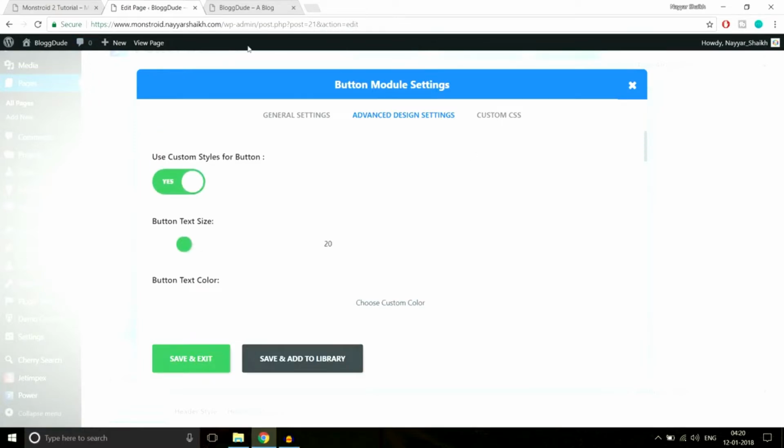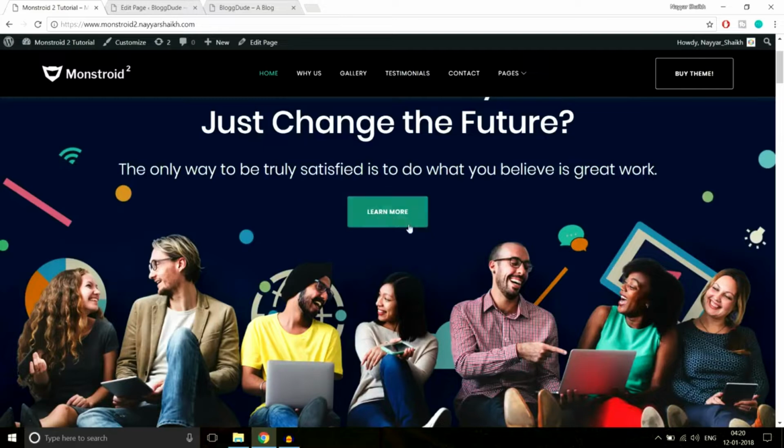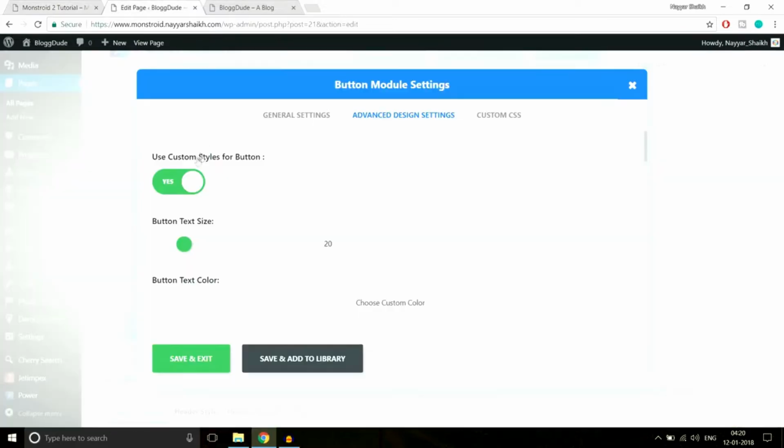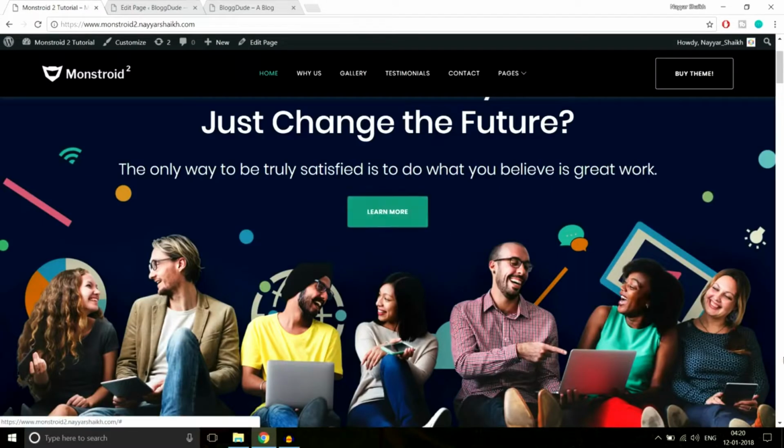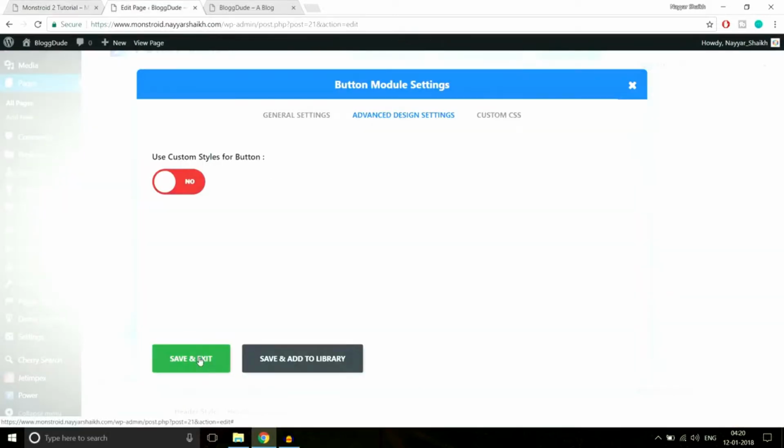But we haven't done all these settings in the demo website. It's just a simple button. So what I'll do, I'll just make this thing off. So we don't want any custom styles for the button. We want the default style which the theme is using, because I think the default style is really beautiful. We don't need any custom style for this. Once you're done with all the settings, just click on save and exit.